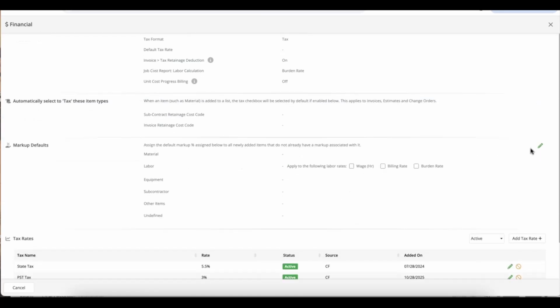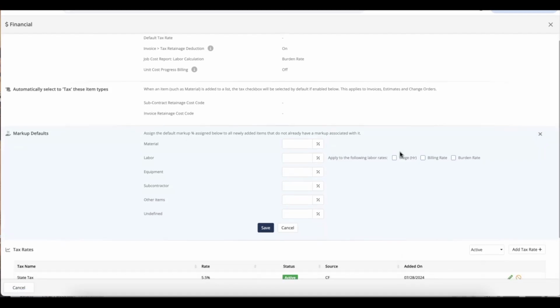And that also applies for markup. If at your company, for example, you'd always like to have a 10% markup for all materials that you're ordering in your estimate, in your purchase order, etc., you can set your markup defaults over here if you choose to do so.